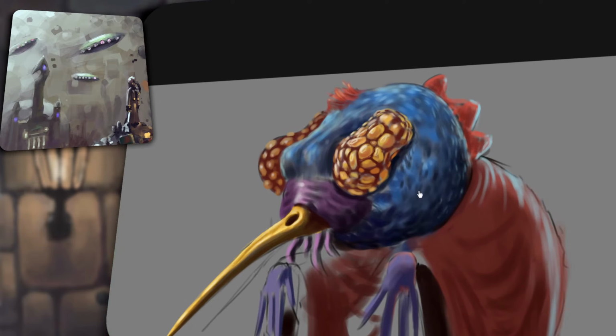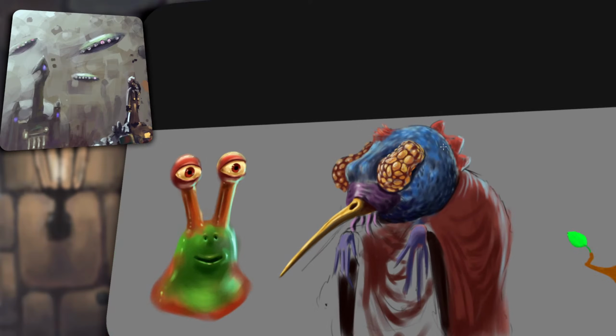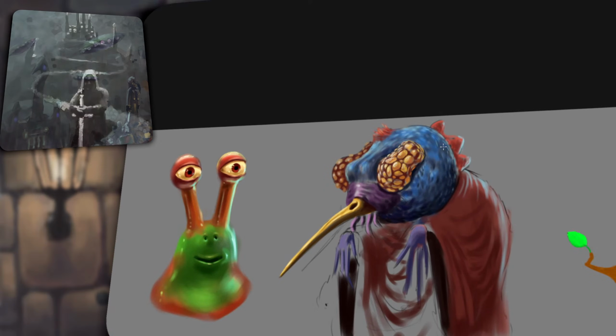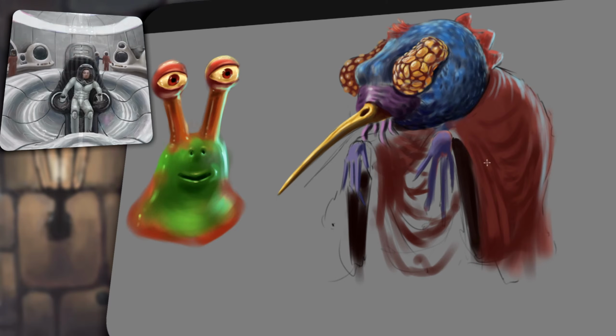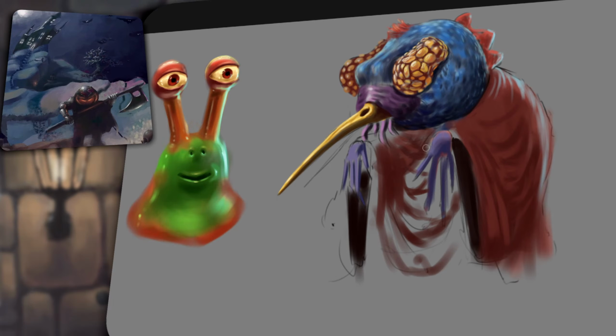I might be going too far into detail in this eye right here. I might be getting tunnel visioned, I feel like, so I'm going to try and zoom out. Sometimes you just make one thing way too high detail when you haven't even finished blocking in some areas. And this is one of those times for me, not going to lie.